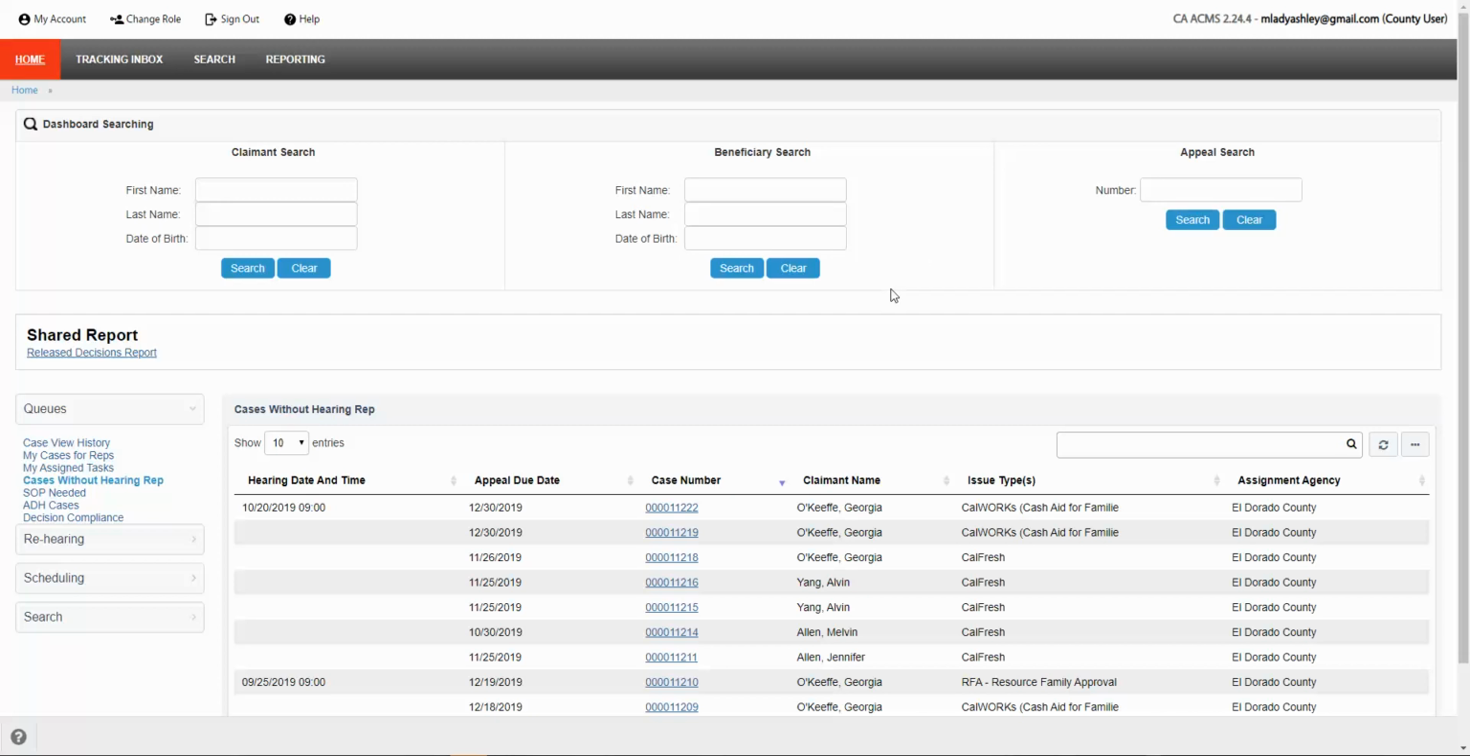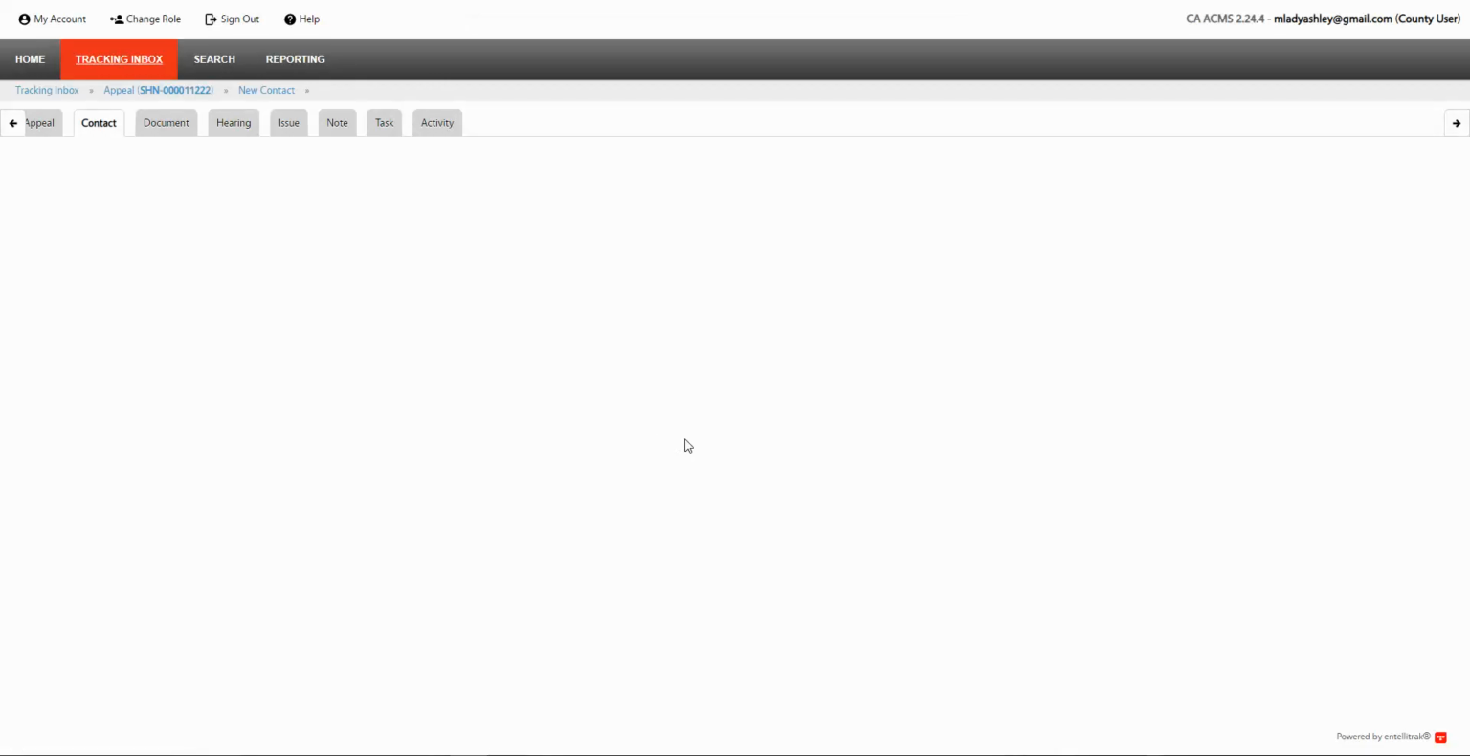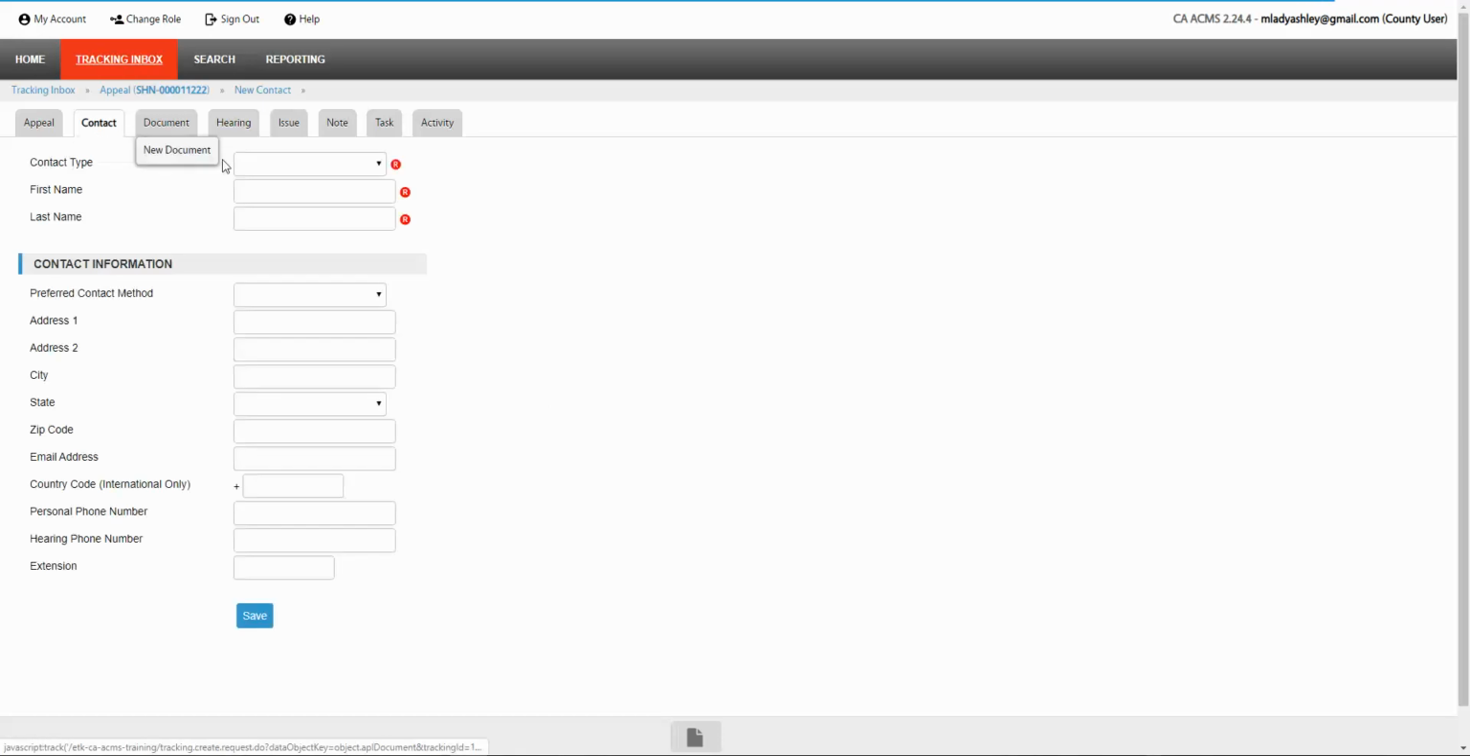First of all, how do you know you have a case that has that Assign Hearing Rep task? Well, if you go onto your home screen and go down to the queue called Cases Without a Hearing Rep, you're going to see all the cases for your agency that need a hearing rep assigned. All you need to do from this point is click on the case, and it's going to automatically take you to the Contacts tab and open up a brand new contact field, and you're going to assign your hearing rep. It's super easy.